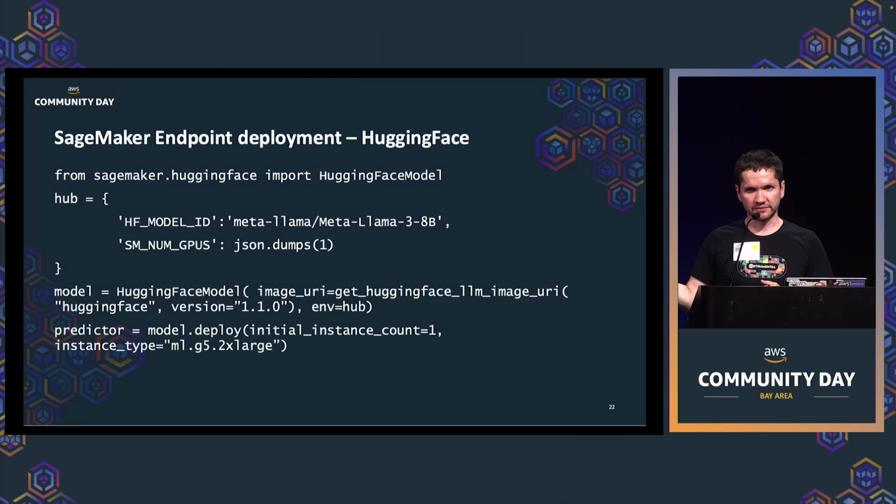Second option, Hugging Face. Now we're referencing Llama 8B from Meta's repo on Hugging Face. We just need to provide the model ID, so like a GitHub repo, there is a Hugging Face repo. Although we need to get the image URI to deploy it, you can see that for the predictor, it's the same thing. We just need to select the instance type, and that's it.